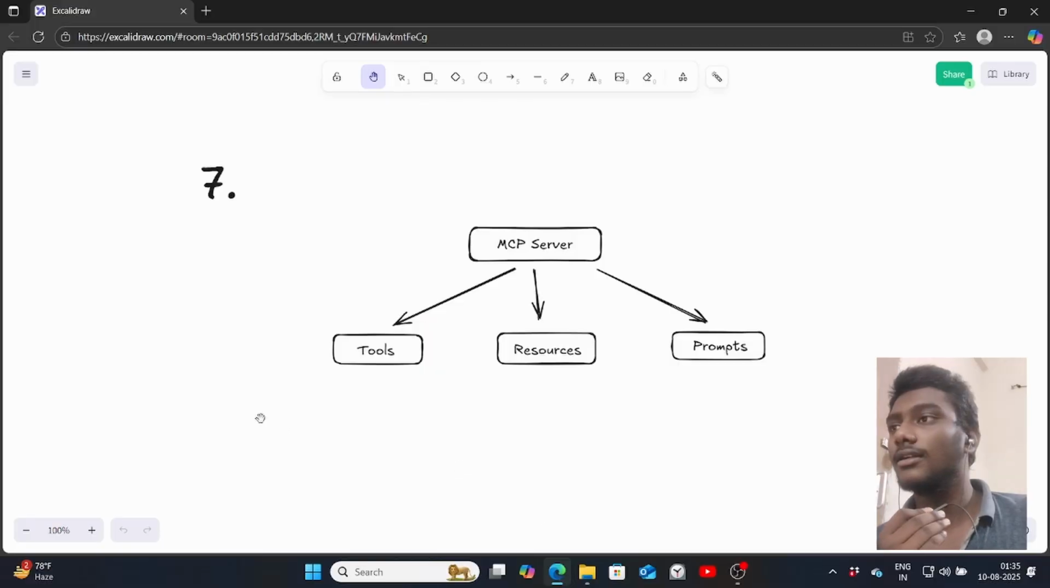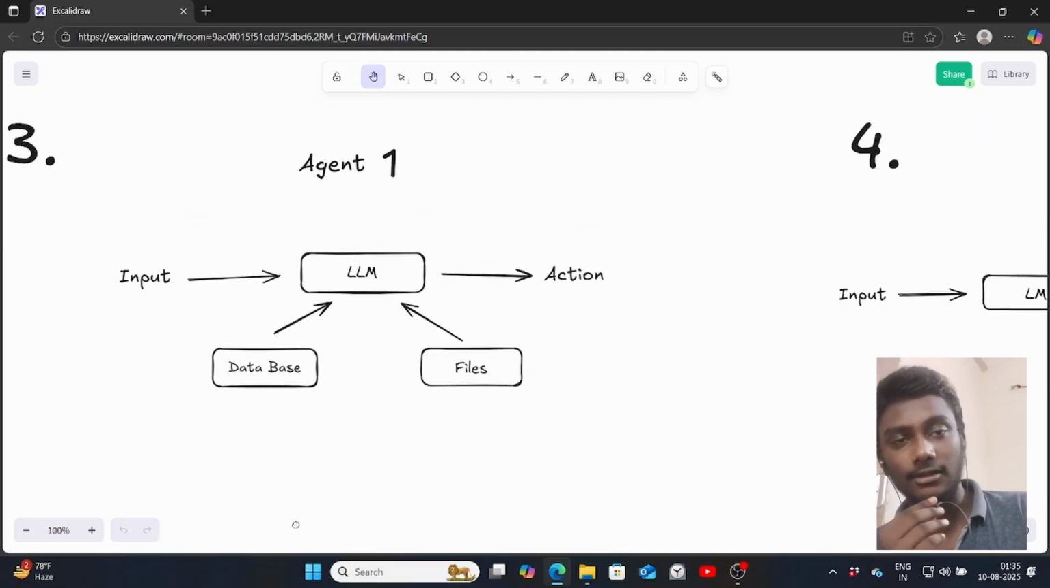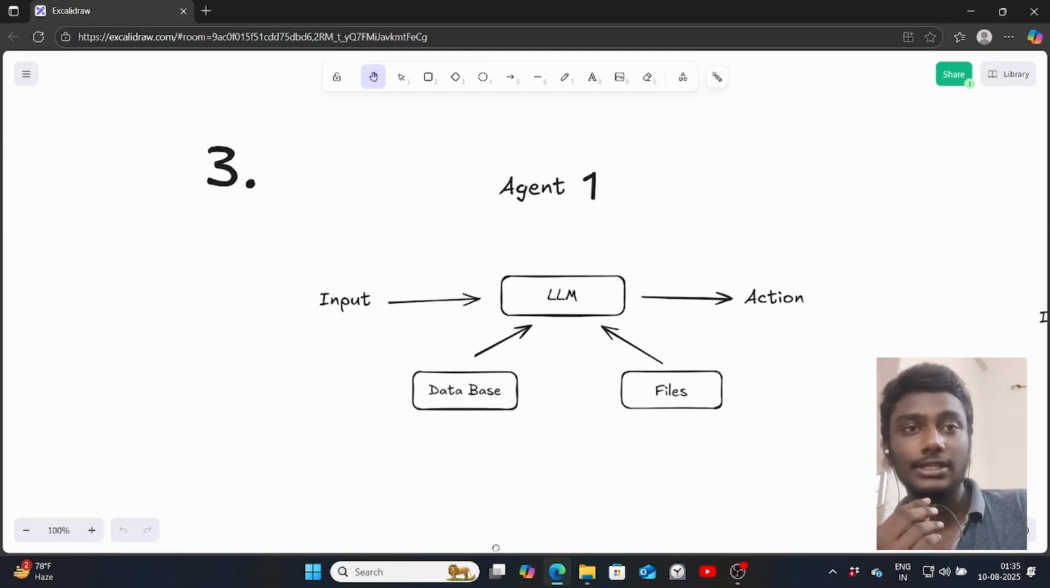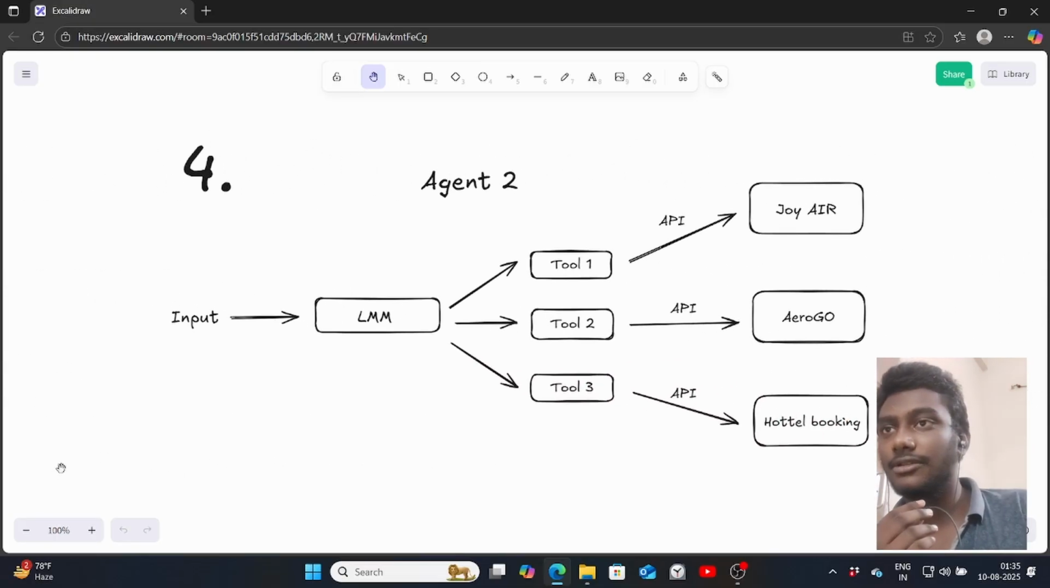Here, the problem with normal agents without MCP is the glue code, obviously. Another reason is if there is any change in the API of Joy Air or Ergo, which I mentioned here, then you need to change all these APIs and glue code again and again, which is hectic for a person who wants to make agents.